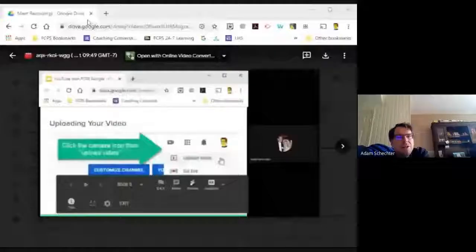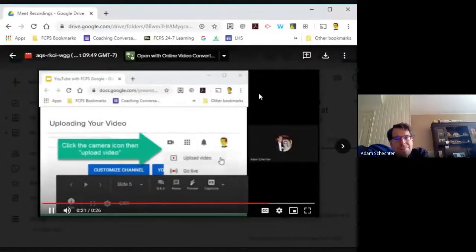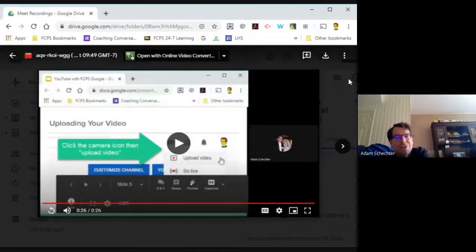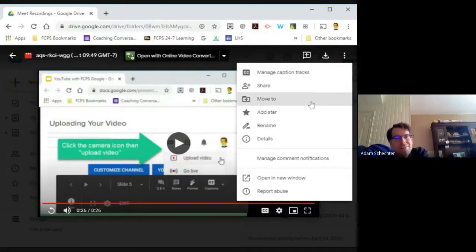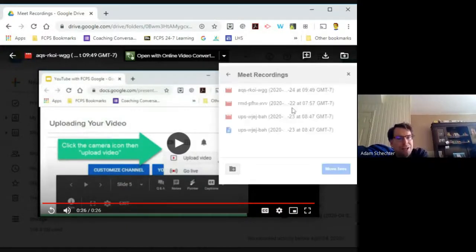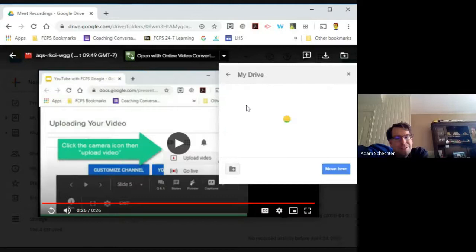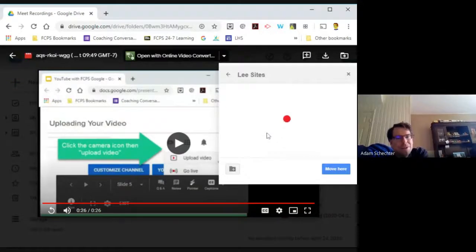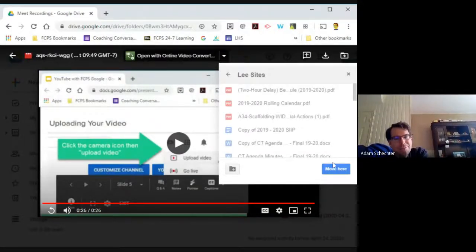So here, I'll show you guys what I'm talking about. I believe when you see the email, when you click on the link that has your recording, it should show up like this, where it's got your recording in there. If you notice these three dots, you have the option to move it, and you can move your recording to whatever folder you want. If there's a different folder in your drive, like I want to put it on the Lee website, you can go ahead and do that and then click move here and it'll do it.